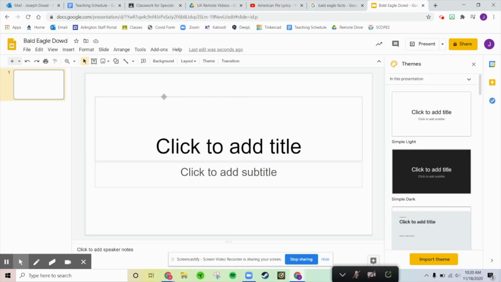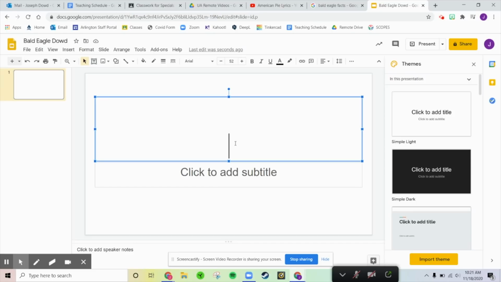When you're setting up, you're going to have a title page. So it's going to start off with the title page, and then from there on out, it's going to be one fact and one picture of the animal. Today I'm just going to go through and make my title page right now. So click to add a title. My title will be Bald Eagle.